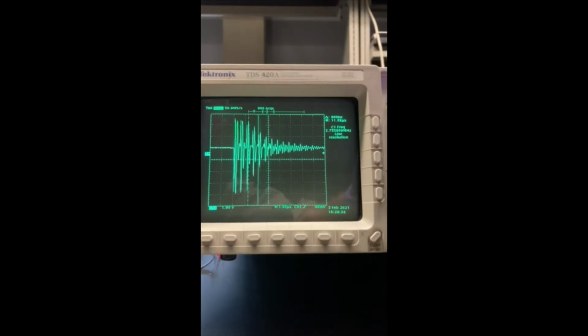Now we're going to scale the x-axis so that we can measure the time delay between the pulses more accurately. Again, here we show you the initial pulse, and when we put the transducer in contact with the surface, you can see all of the reflecting pulses come back.